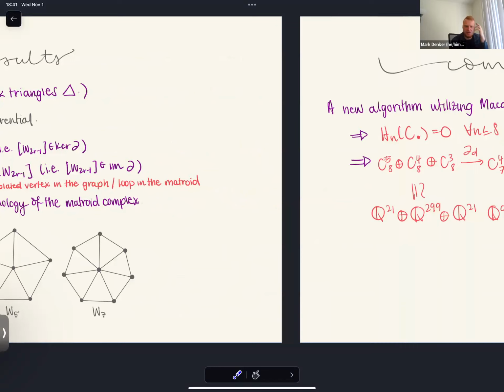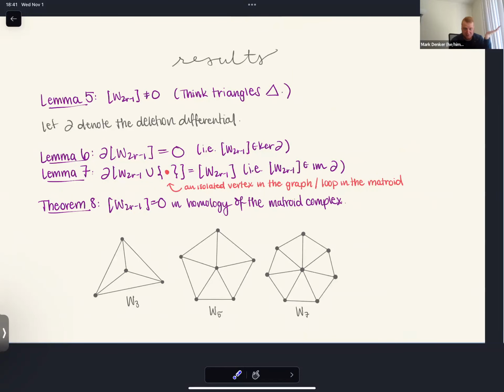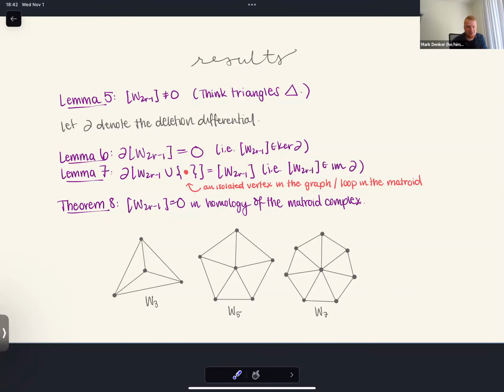We have a question in the chat and then also a question from me, but I'll start with the question in the chat. It says, to talk about 0 in homology, do we need the matroid class to be in the kernel in the first place? Yes.